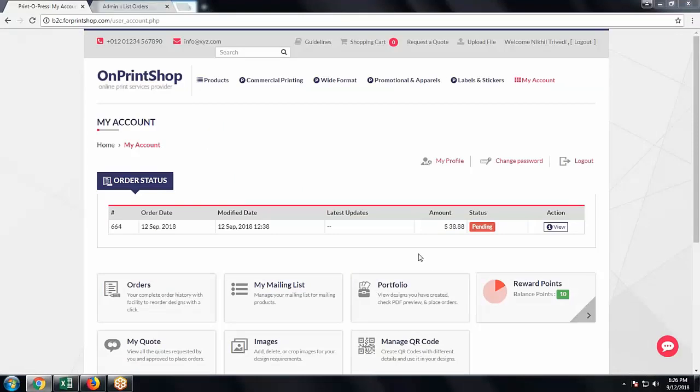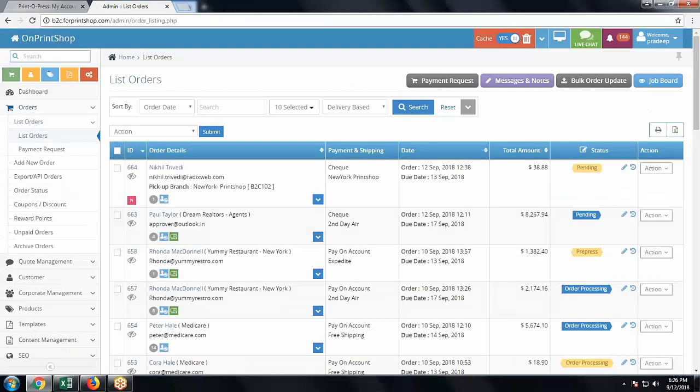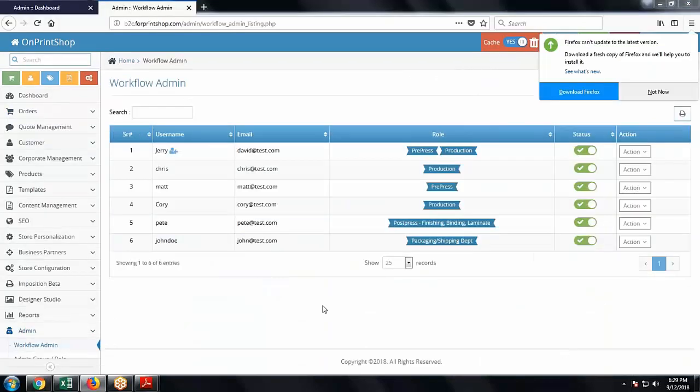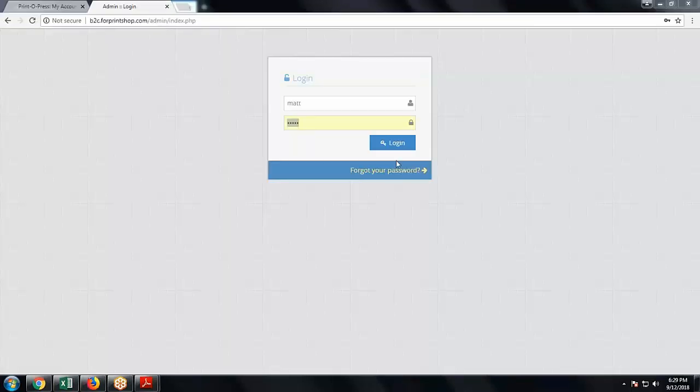Now let's assume the printer's customer has processed the order online and the order number is 664. As soon as the order has been placed, being a super admin I can see an order over here, which is order 664. So here we have the first workflow responsible person as Matt, who is managing the pre-press department. As soon as the order has been placed, Matt will get the order information. So let me log in as Matt.